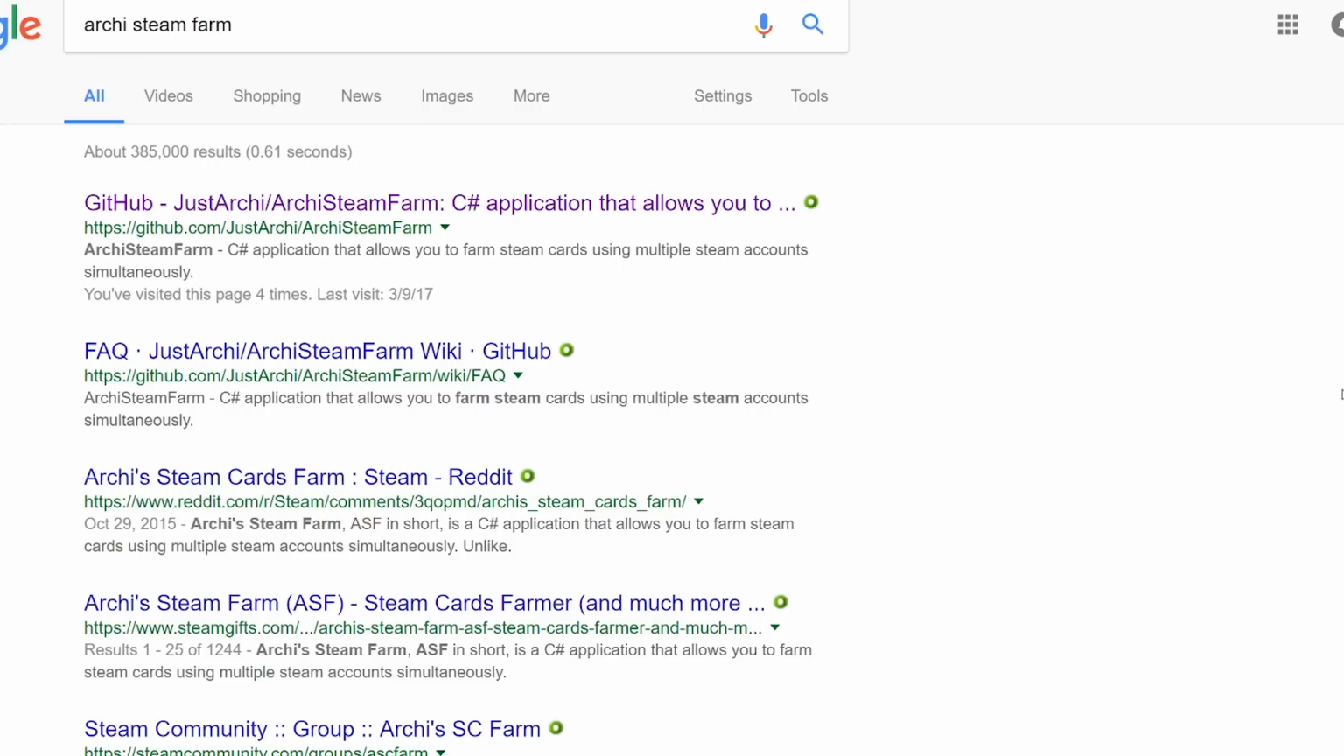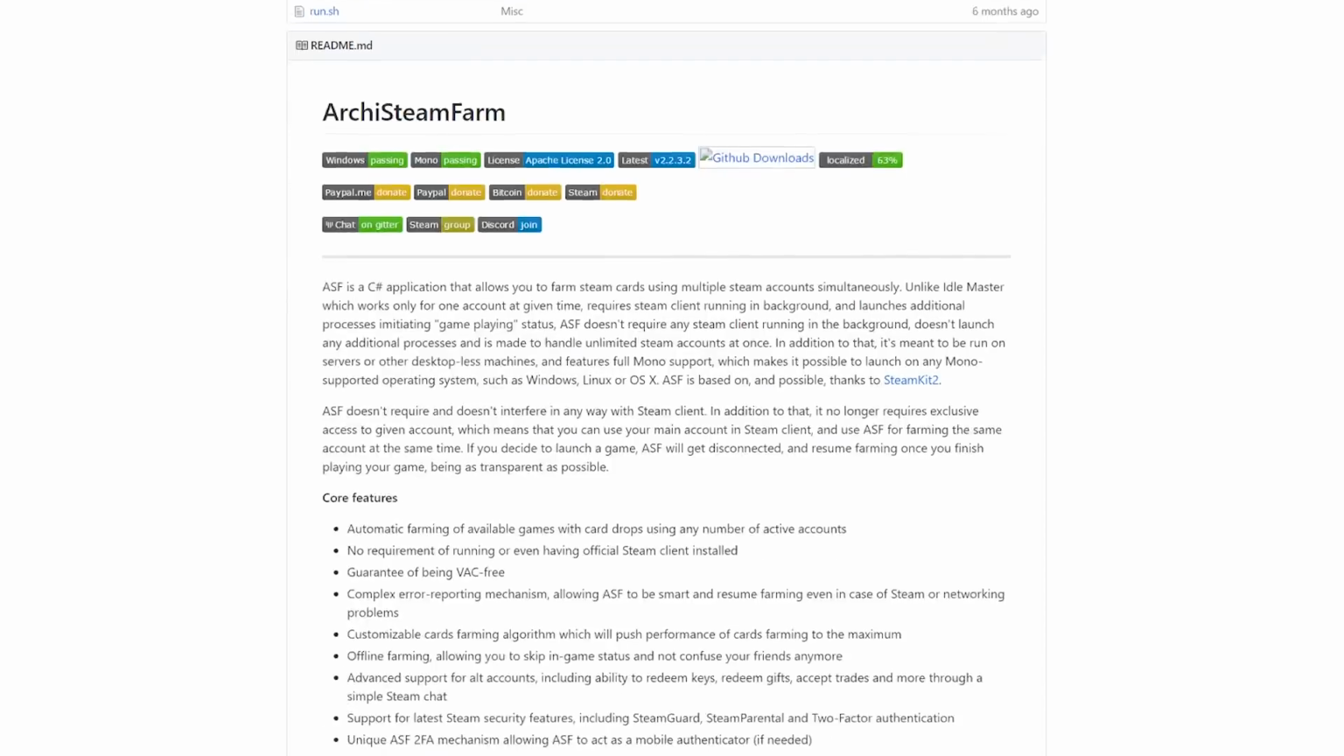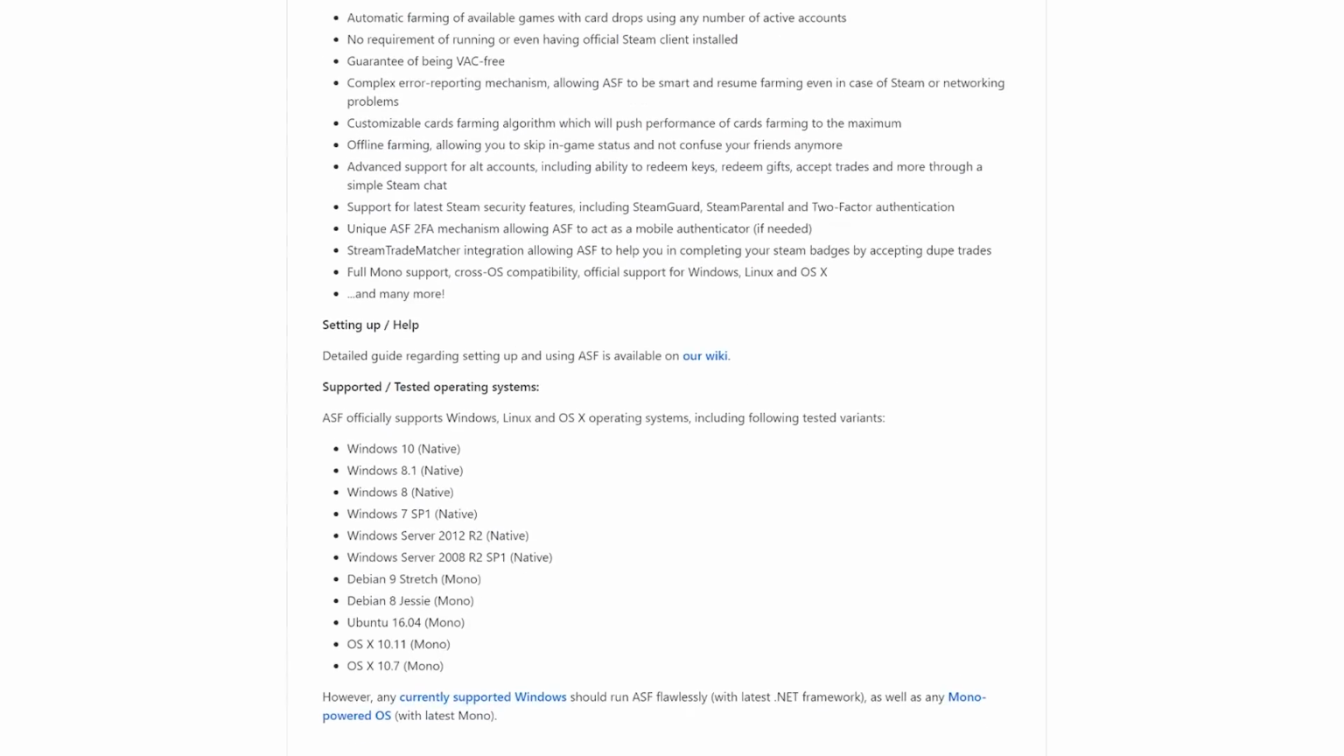Alright, so the first thing you want to do is type in Archi Steam Farm in Google search. The first thing that appears is what you want to click on, so go ahead and click on the first link, and it'll send you here. Do not download this one, you don't need this. All you have to do is scroll all the way down to the bottom, and you'll see something that says setting up/help.